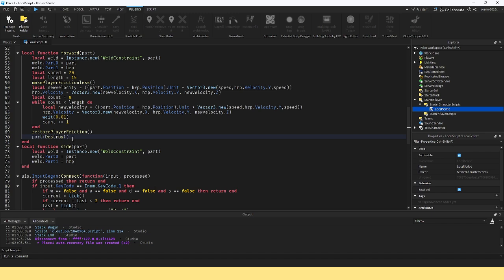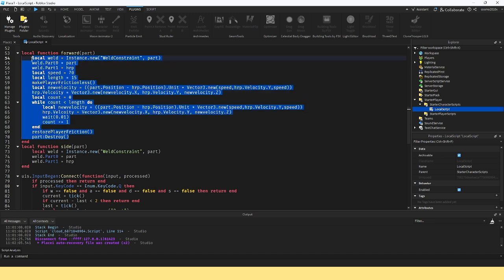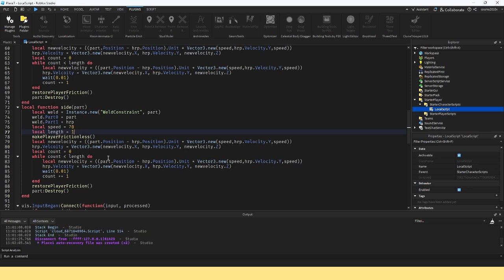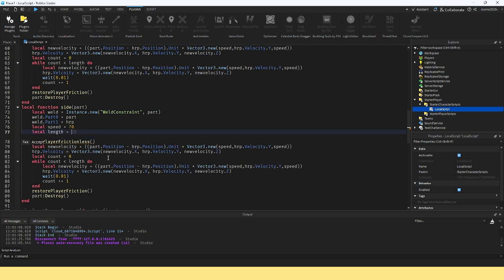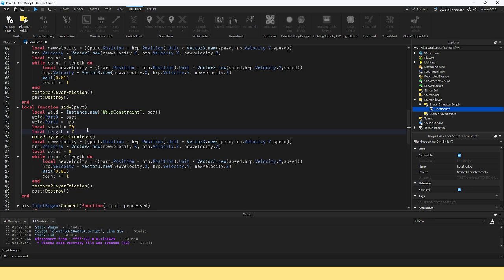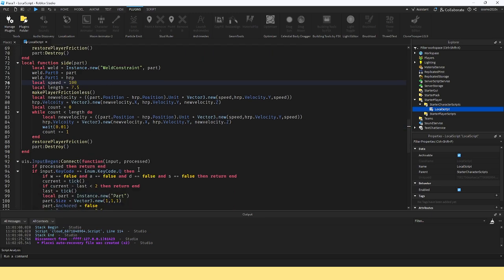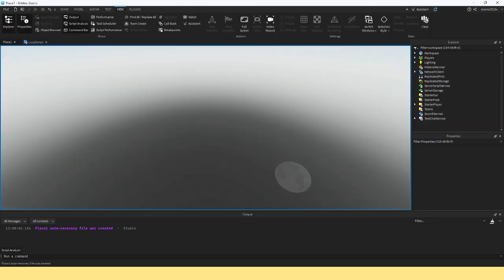Okay, once we've done this, we can basically just copy this into the side dash part, and then we can just change our values. So the side dash is slightly shorter than the forwards dash, so that's just like half the length, and it's faster, so we can increase the speed. Now that should work. Let's test it.